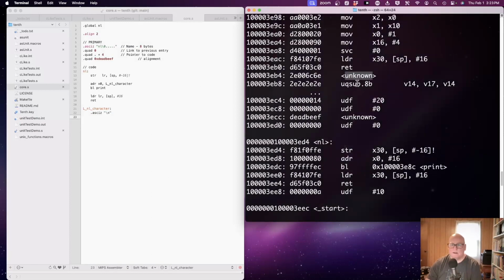Notice here we've got, well, there's our NL, but this value is still 20. It didn't get relocated. That's really too bad. Because now we want it to be the address of this code, and now the address is blah, blah, blah, 3ED4, and we can't get to it.